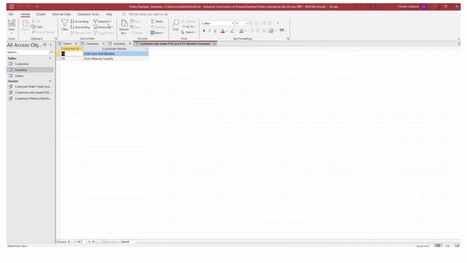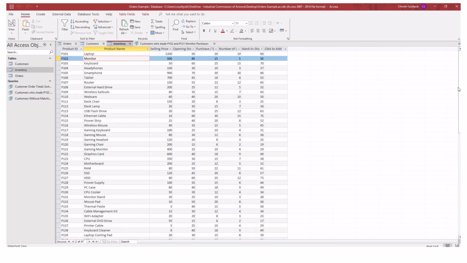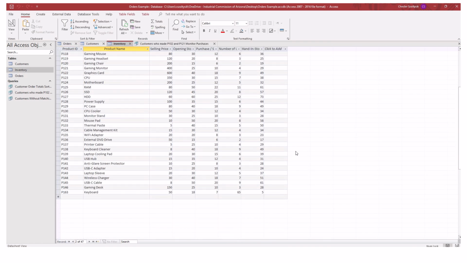Now, I'm going to throw you guys for a loop here. Let's go to inventory and let's say that time has gone on and lo and behold, the company added a P164 product, and that's called a super amazing, does everything monitor.